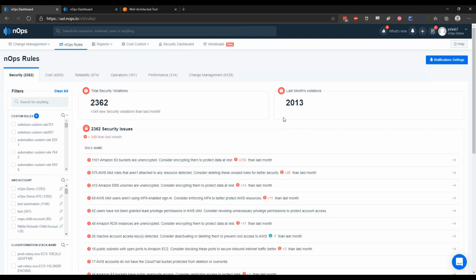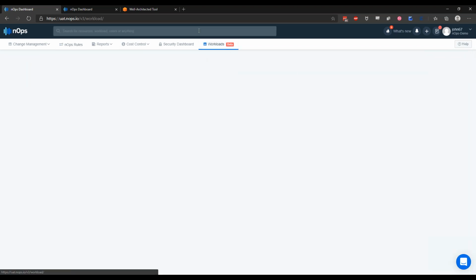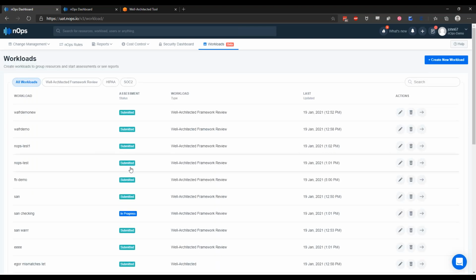And then provide the ability to execute change on that by linking to external ticketing systems or plugging into your current change management process. So that's how NOps approaches the process of well-architected, and how we're able to use dynamic workloads to sync your workload status up to AWS, and provide you an ability to access all of your workloads across all your clients, or for a client to access all of their workloads across all of their accounts.